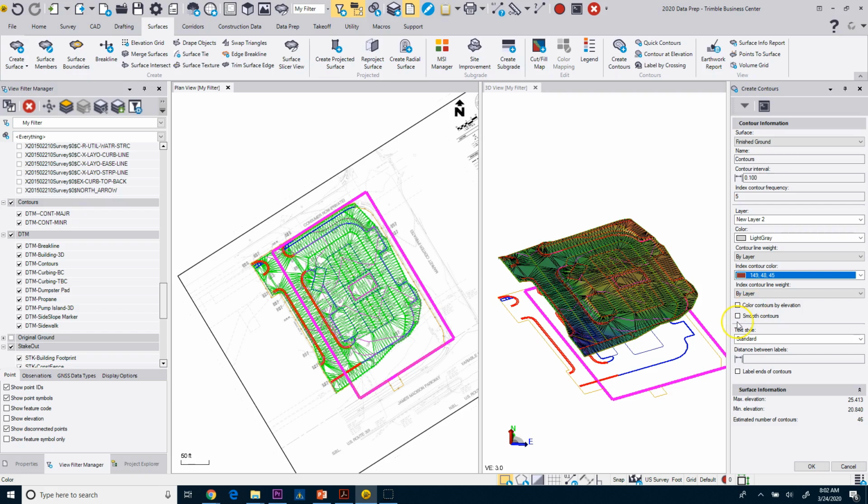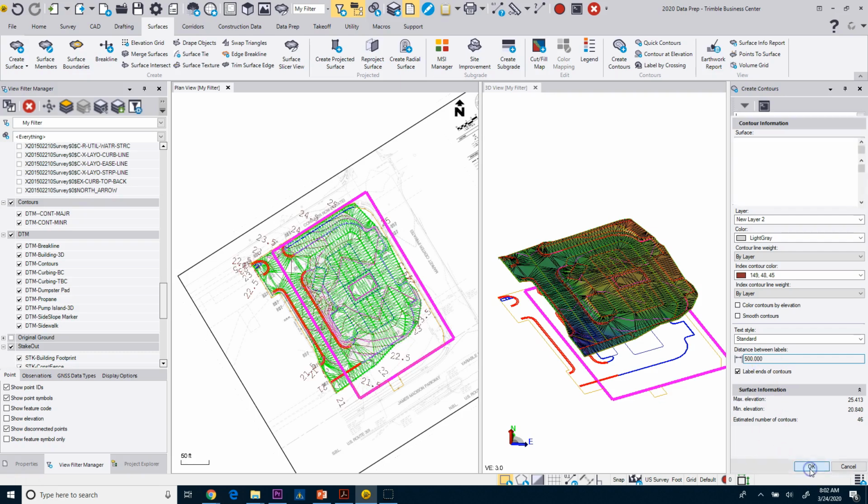You could do color by elevation. You can smooth them. You can apply text to those. It'll put labels on there. So if you don't want labels, what I would do is just bump this up and say, 1,000 feet between labels. Maybe just label the ends of the contours. But I can go ahead and put this, let's say every 500 feet, and click OK.